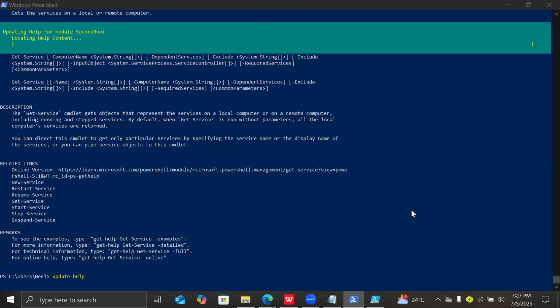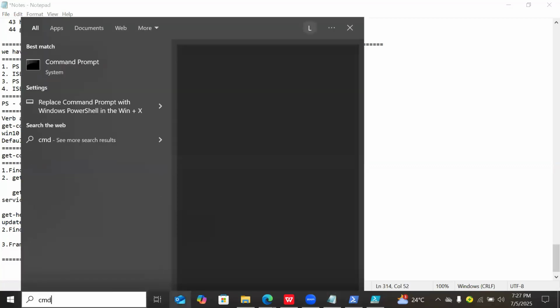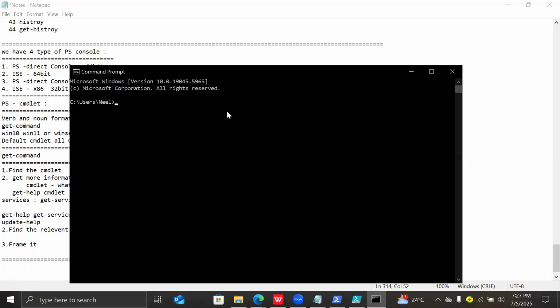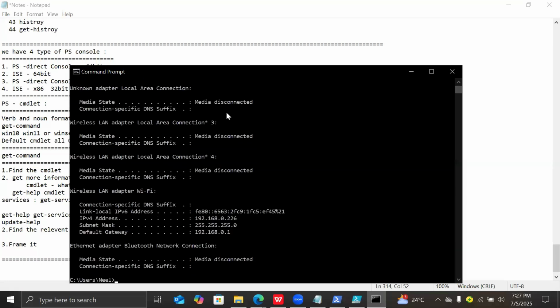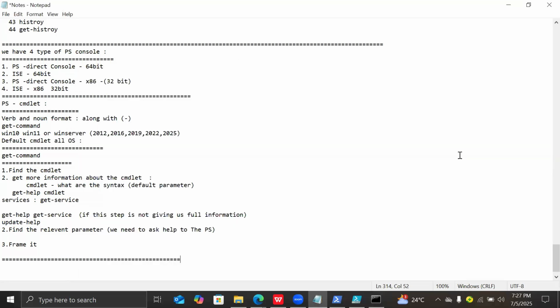Commandlet, right? So in the command prompt, we are using commands, correct? When you go to the command prompt, we are using commands, isn't it? ipconfig, right? And services.msc. These are all commands, isn't it? Yes or no? The same things, when we want to work on PowerShell, we call that terminology a commandlet.